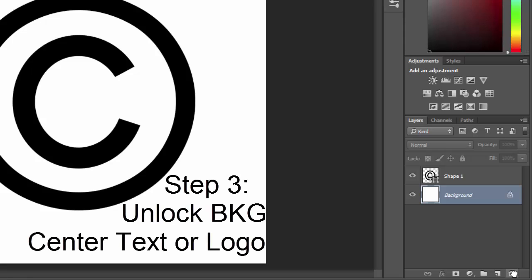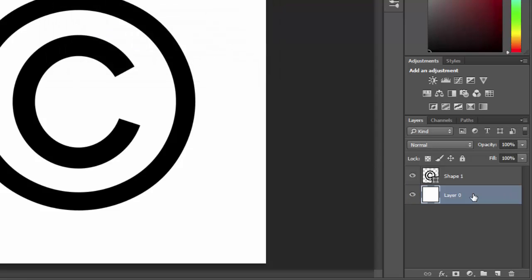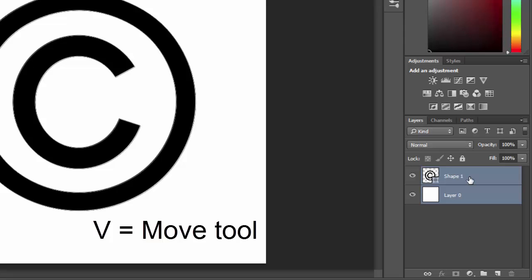Next, we need to make sure the copyright symbol is in the middle of our document. Double-click the background layer and turn it into layer 0 by simply clicking Enter or Return. Then hold down your Control or Command key and click on the shape layer so they're both highlighted.